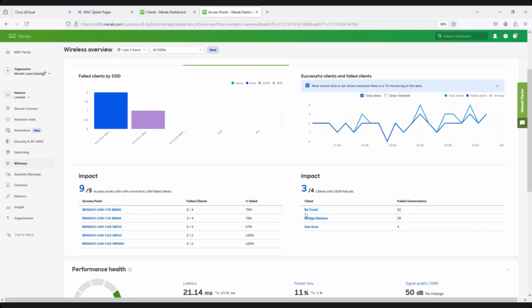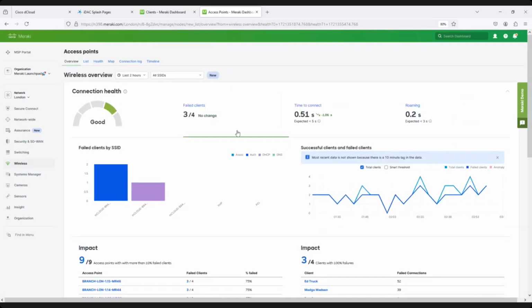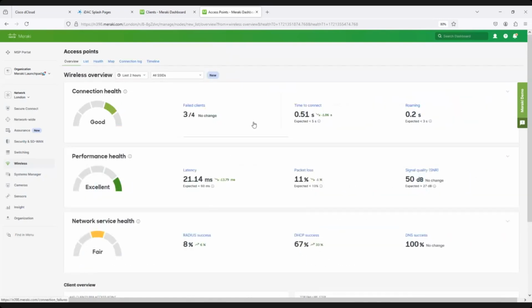So these are the affected clients. You would also see the top affected access points. Are all the access points being affected, or is it only certain access points being affected? You can look further into that as well. It's really good insight into your connection health.